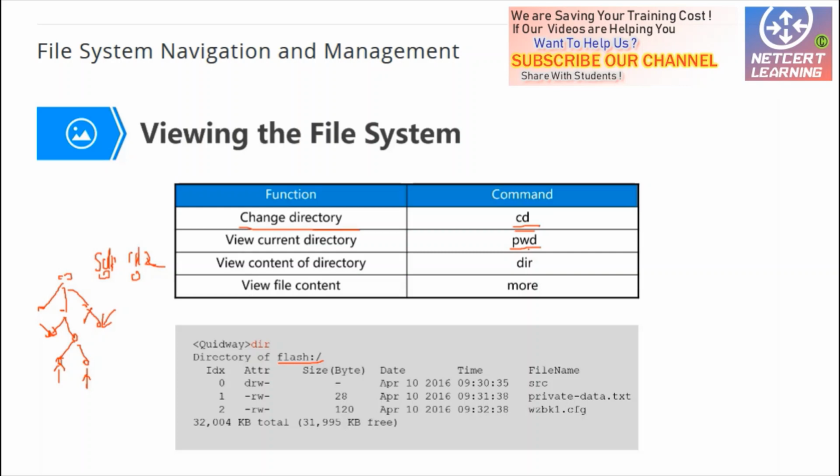Then use dir. The dir command lists all the content under the current directory. Such as here. We can see the pwd, the working directory. The current working directory is flash, at the root of one device, the flash. And then all the content is listed in this directory.